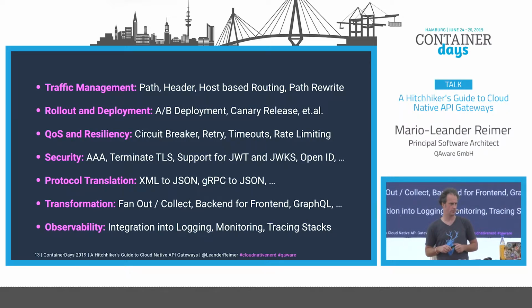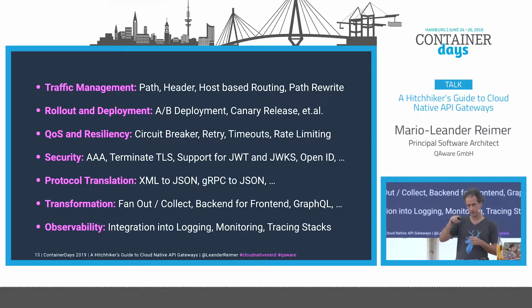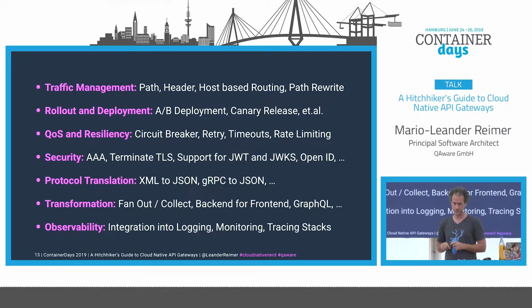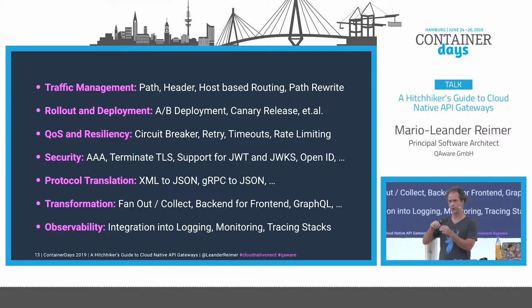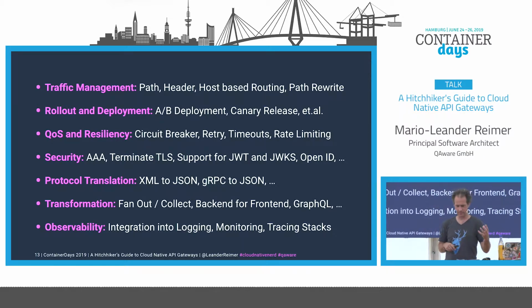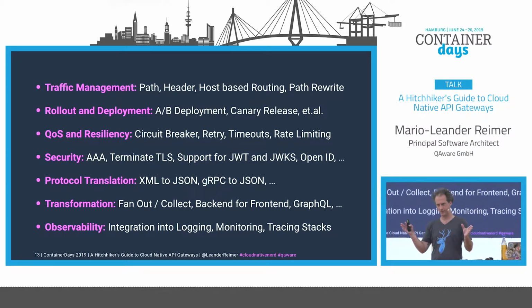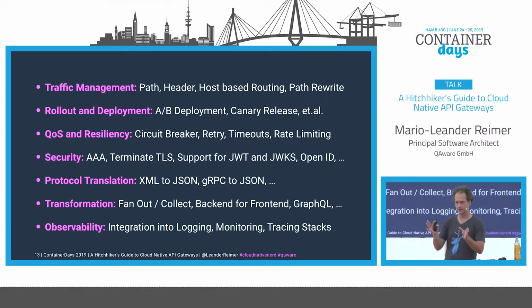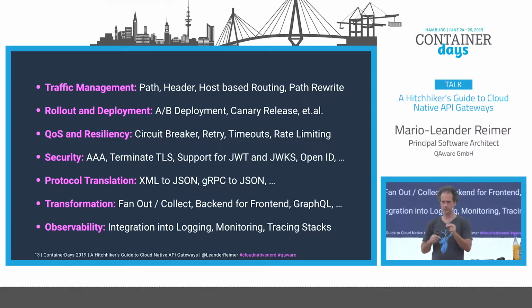Protocol translation, for example, right? I told you that our internal services are talking gRPC. Now, if you want to expose those, maybe it's a good idea to do some gRPC to JSON transformation, or you do XML to JSON transformation, right? Also, all possible with an API gateway. Then this transformation bit, so fan out collect. This is kind of this backend for front-end use case, right? One request comes in, I ask 5 backend services, accumulate the response, and send one bulk response back.